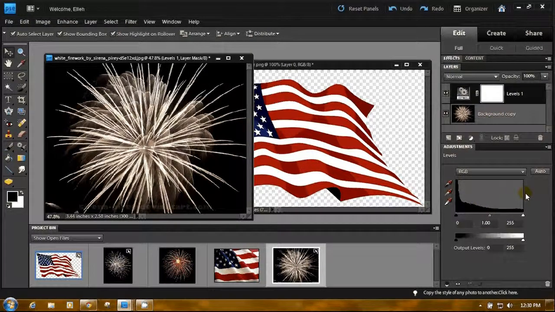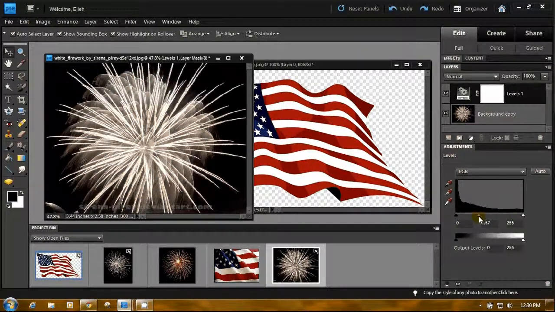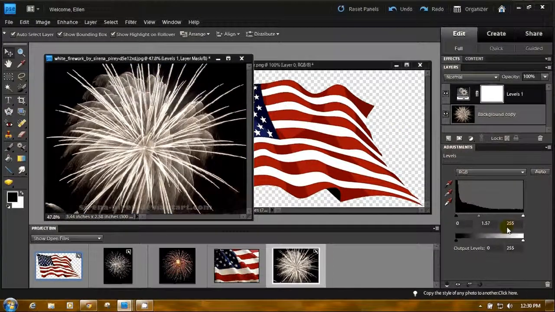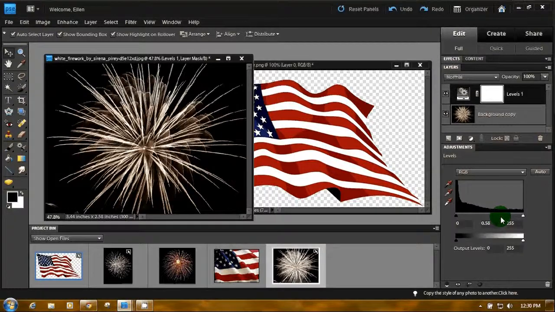Okay, the levels has 3 triangles at the bottom of the graph. The black point, which if you move to the right makes things darker. The white point, which if you move it to the left makes things lighter. And the middle one, which is like contrast. Now if you move the middle one over to the left, you can see where all the smoky areas are down here toward the bottom, and where it's kind of ghosting up here at the top. So to get rid of that, we want to move the contrast over. And when we do, we have to reach a happy medium. You don't want to get rid of all the details. We can lighten it up just a little bit.